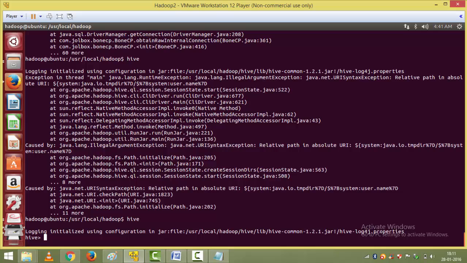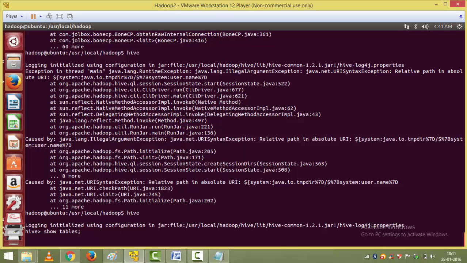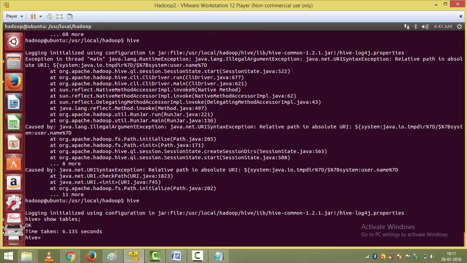Yes, so now we were able to connect to the Hive. Yes, we were able to successfully connect to the Hive. So right now, if I use the command show tables, as there are no tables in Hive, it's not showing anything. But if you see, the command got executed successfully.